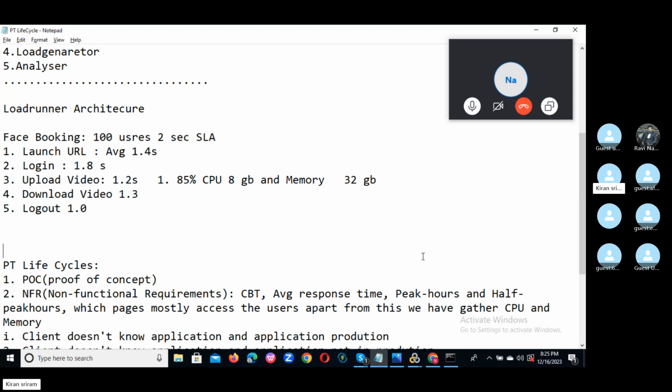And you need to ask which pages are mostly accessed by the users of your application. And apart from this, you need to gather what the CPU and memory utilization of your application is. So these we can call non-functional requirements. So clear, right everyone? Non-functional requirements.